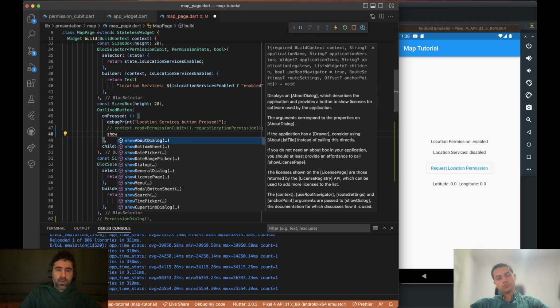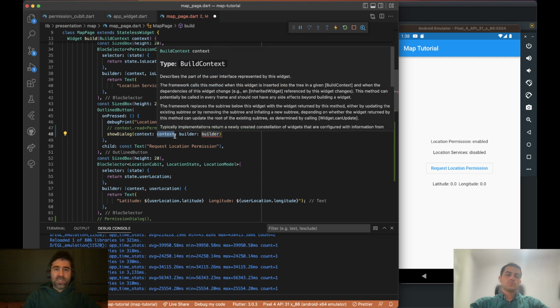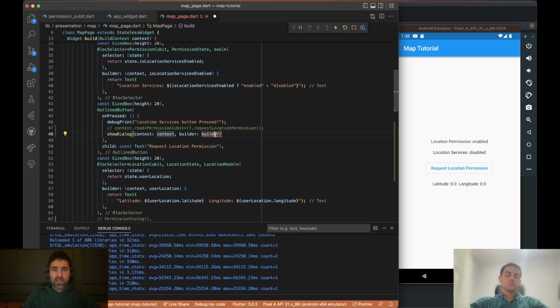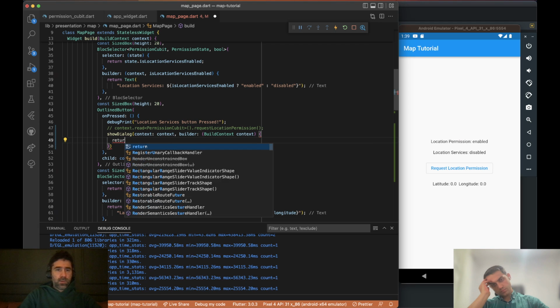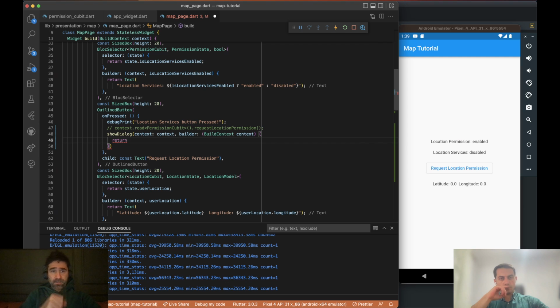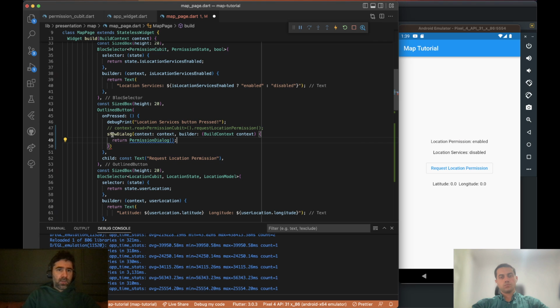Showing the dialog comes from the material package. So, show dialog. Okay, and we need to pass our context inside of it, and you will see that it's very useful in the builder method. And in our builder method, I'm looking at documentation. It just gives us the context back. And here we need to return a widget. We can return our permission dialog here, just to see if things will work.